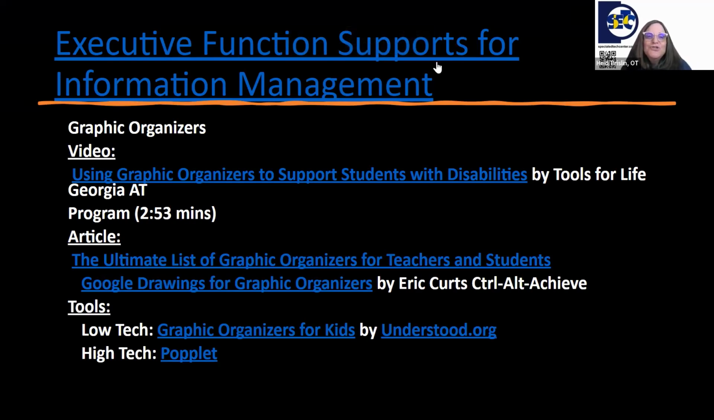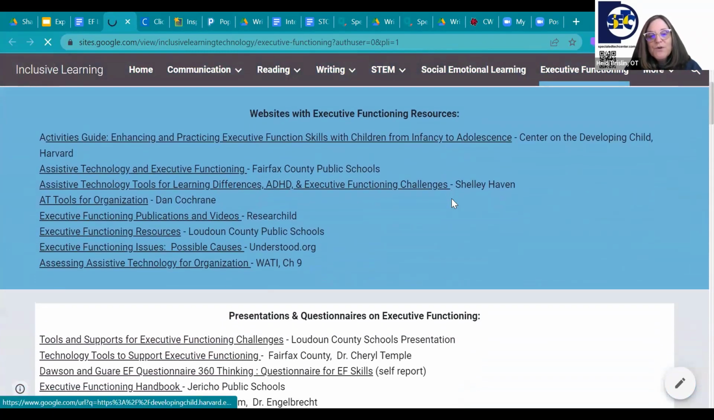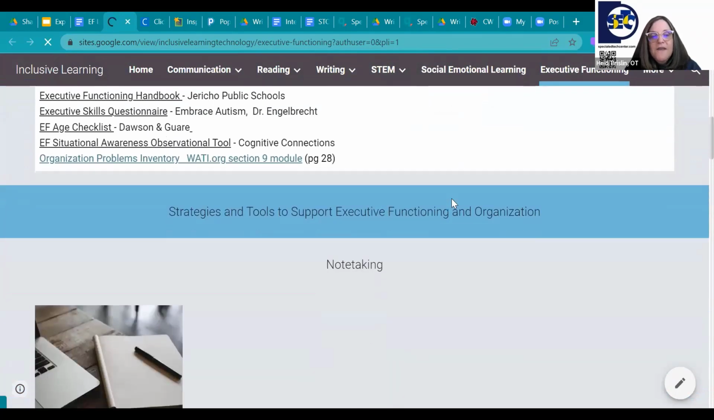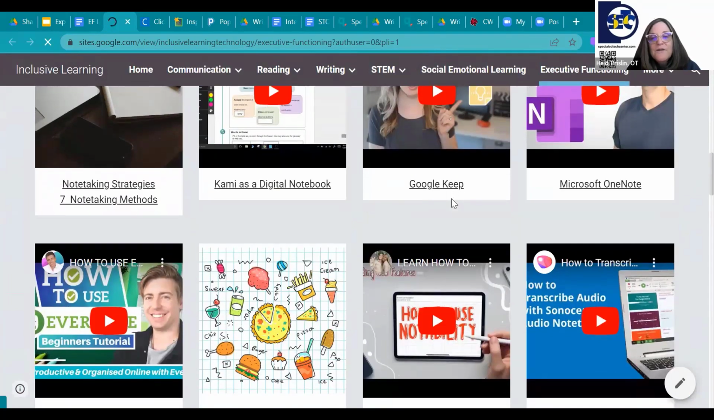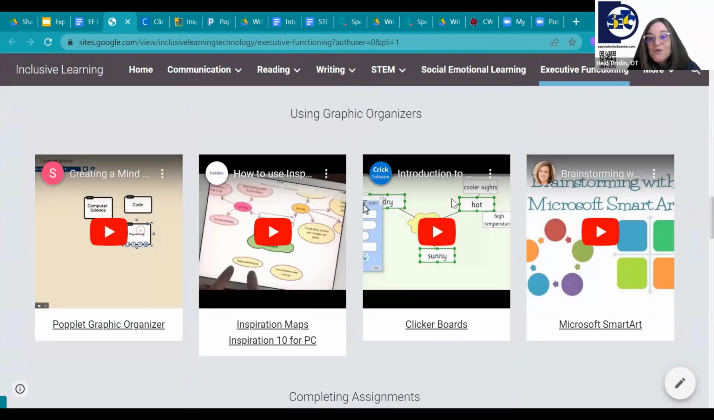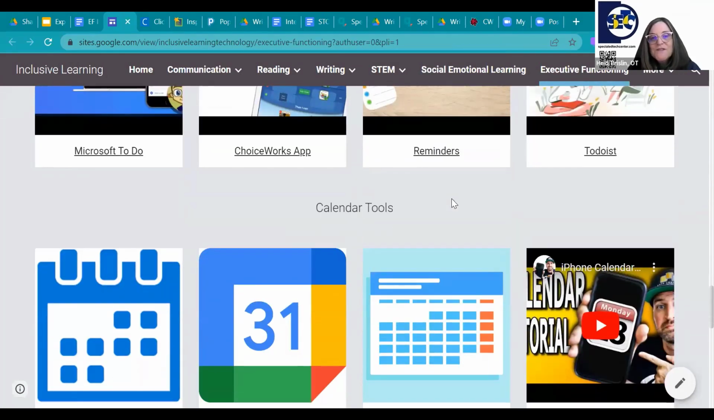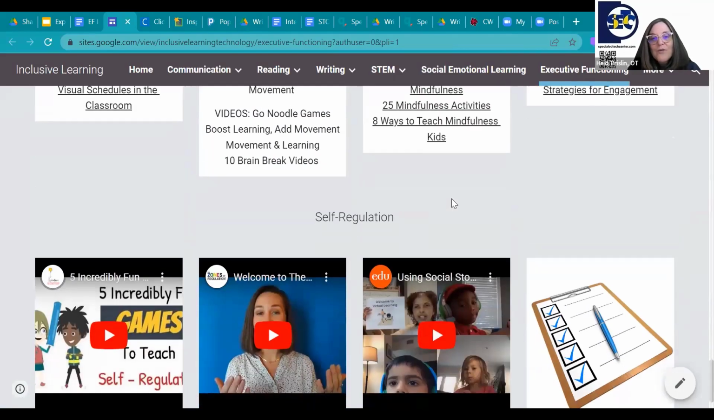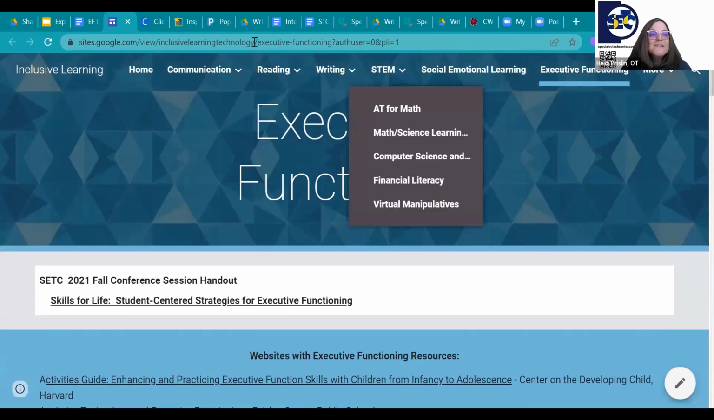This link takes you to the SETC, which has a page with all sorts of resources for executive functioning. And so you can just click on these. They have it broken into note taking. I think my computer's being a little slow. So all of these supports for note-taking, graphic organizers, completing assignments, keeping task lists. So just so many wonderful tools there. And so it is definitely a gem. So when we finish here, I will fix the link for that.